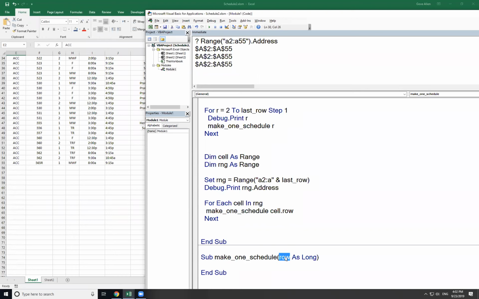Question? Could you explain just briefly what the make one schedule cell.row is trying to do? Is that just the address of the row? The question is, what is this down here? Right there, yeah. Is that just giving the address of the row? You mean, what is this doing right here? Yeah. Okay, let me just talk about this line.